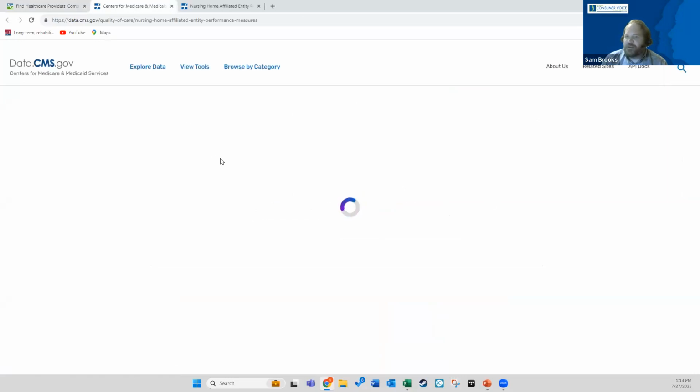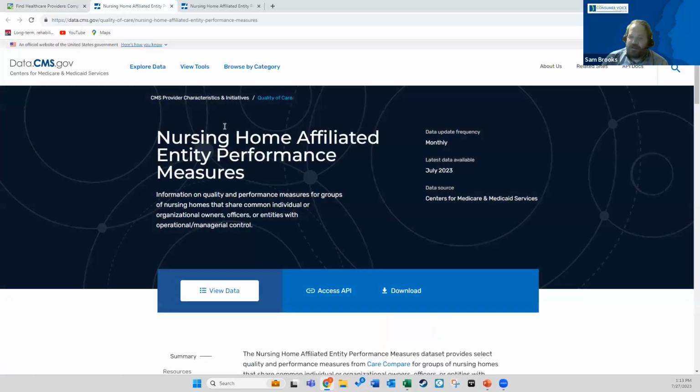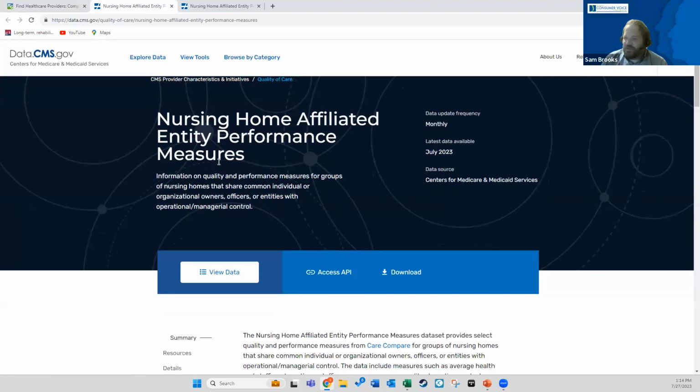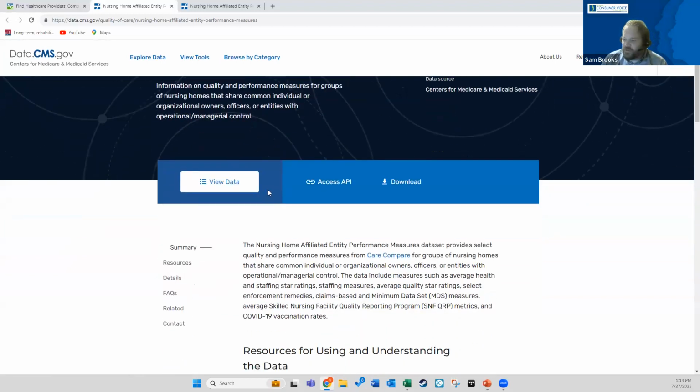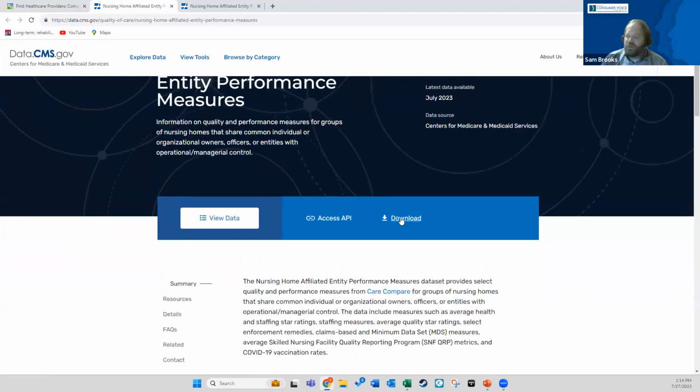This takes us to the data page. CMS maintains a page with all the data that it posts on Care Compare. And this particular page is about the affiliated entity performance measures. And there's a lot of information here. It's not necessarily so easy to use. It gives a description here. But what we want to do is download this data. At least this is how I use it.